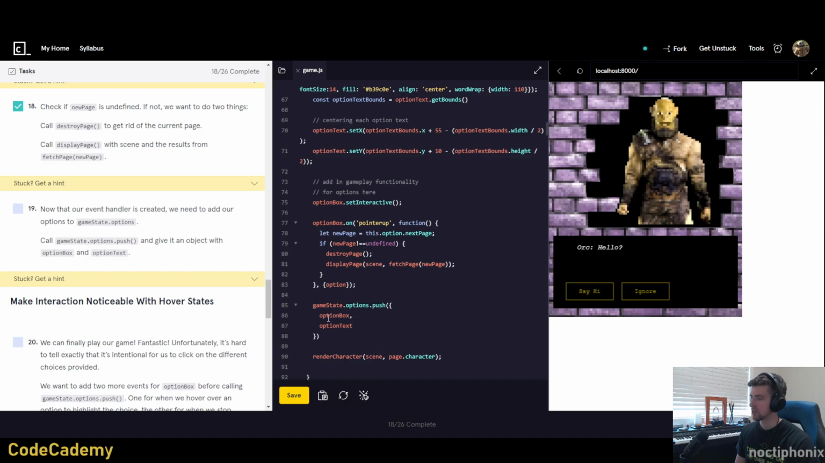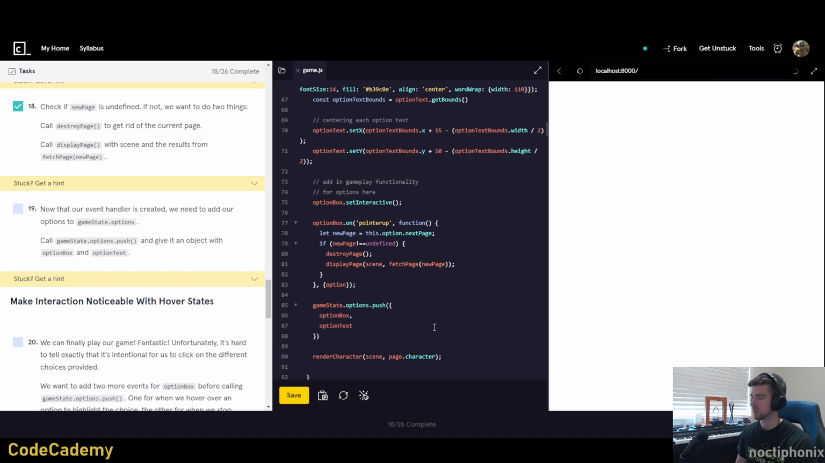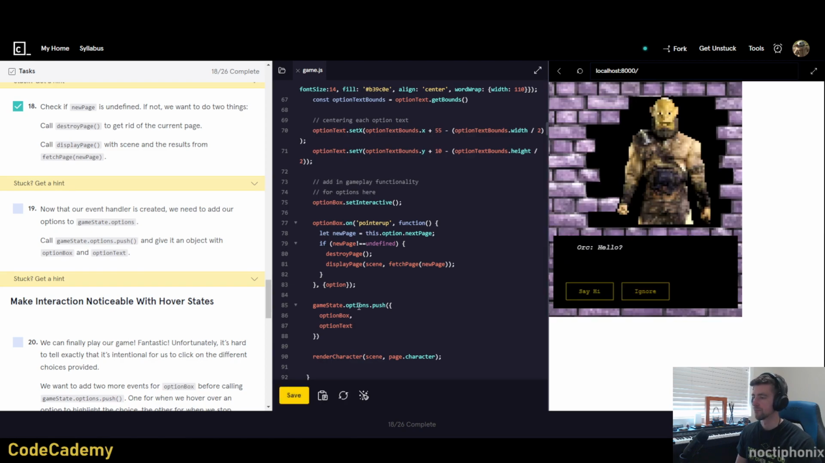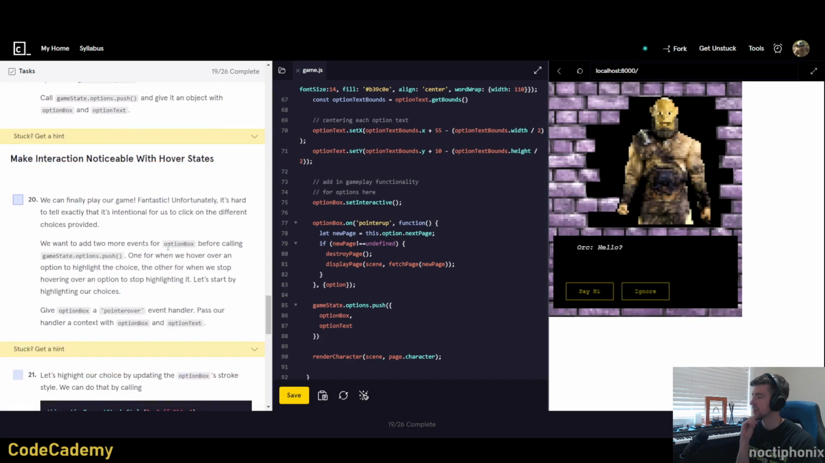All right, so we're going to push our option box and option text in. I think we can do it like this, where it's the destructured version. We're not specifically declaring the keys. Let's see. Yes. Okay, cool. So now we have our options working, and they're not overlaying. They're removing the old ones and displaying the new ones. Sweet. Okay, so now we can play our game. Hey, we have a choose your own adventure game.